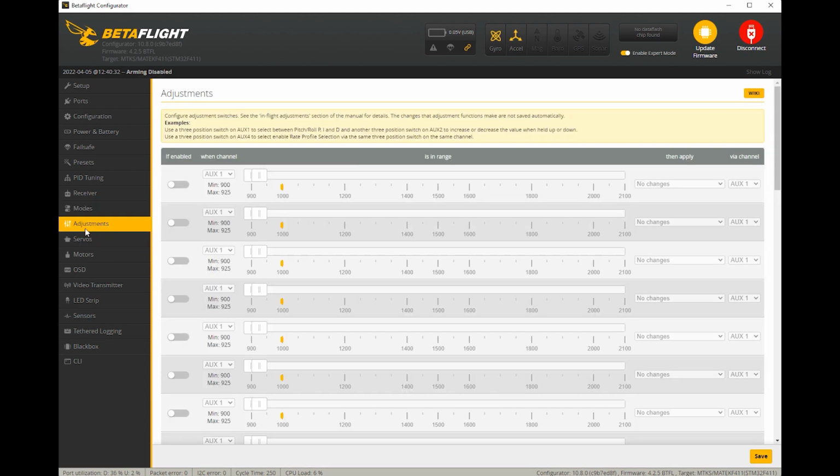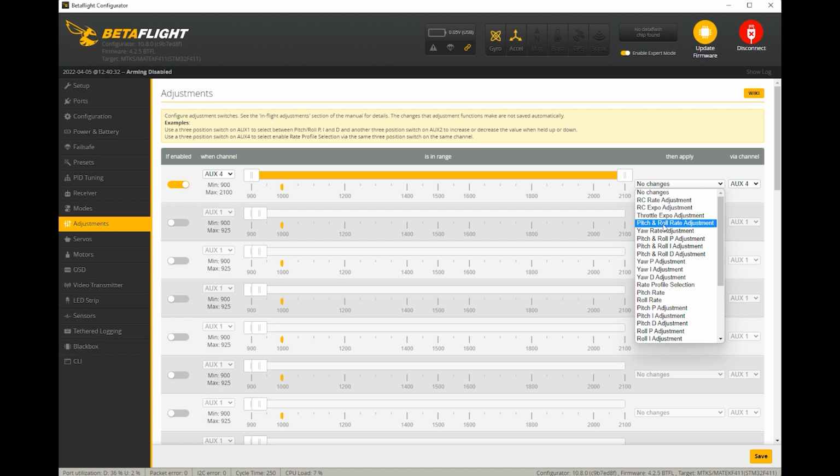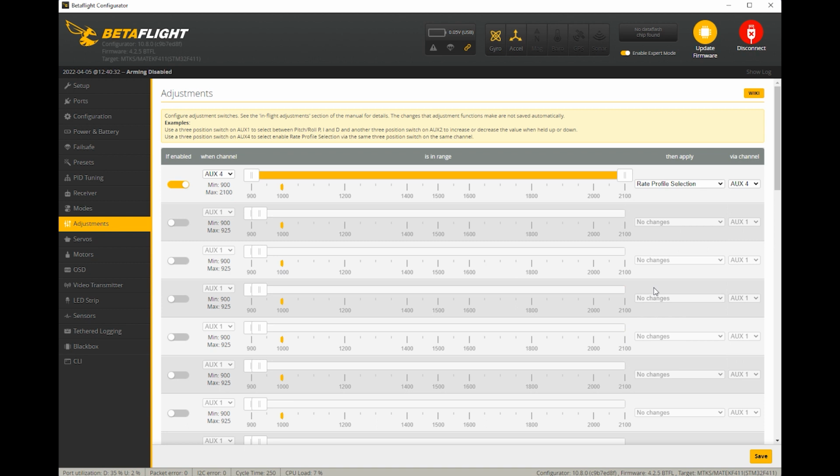Up next is our adjustments. This is where I'm going to set up my aux 4 to be my rate profile switch, where I can switch between rate profile 1, 2, and 3. So I'll just set both of these to aux 4. I'll span the full channel so I can get three positions. And let's go down to rate profile selection. Click save, and that should be good to go.